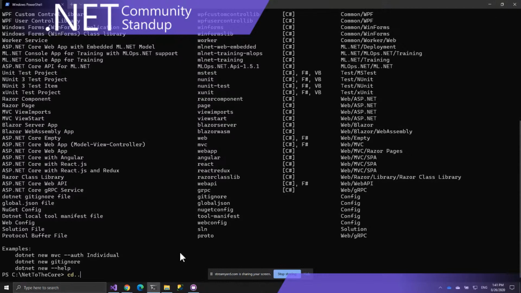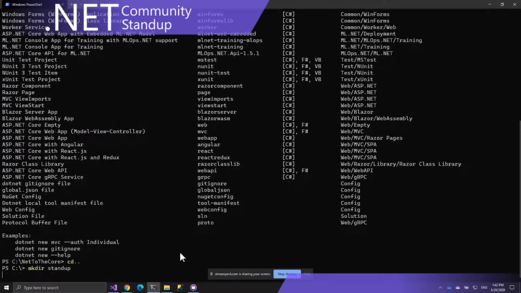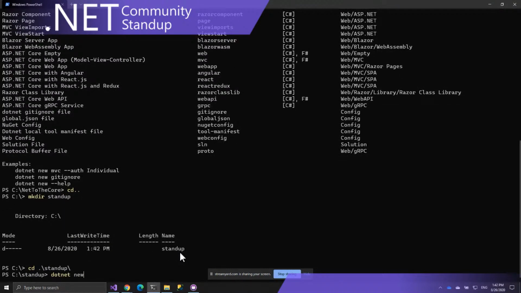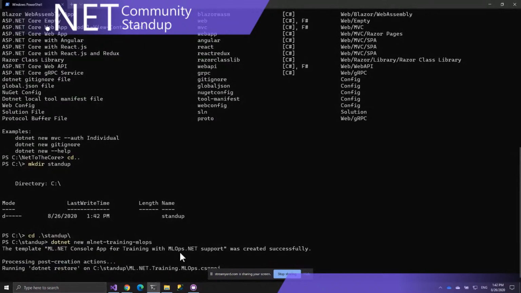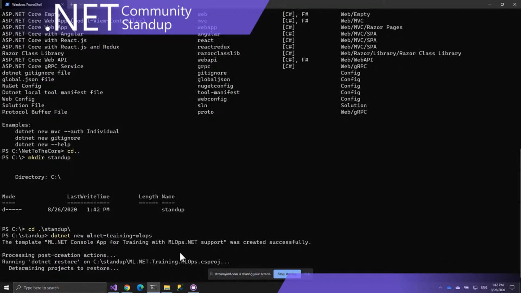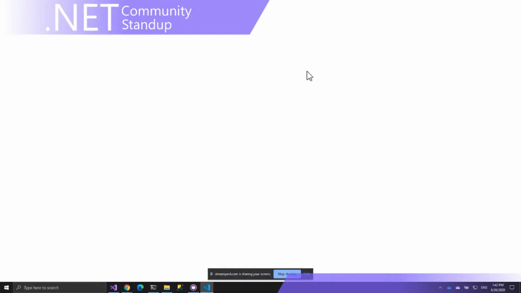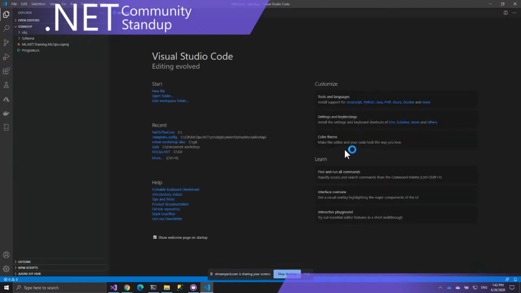So let's see, for example, if we create a new directory here, standup, and go into that, we can then do dotnet new, mlnet training MLOps, I think. Let's see if that works. And that will generate this template for us for training with MLOps.NET included in it. And then if we open up VS Code here, just to see it, we can look at what that template looks like and what it comes with.